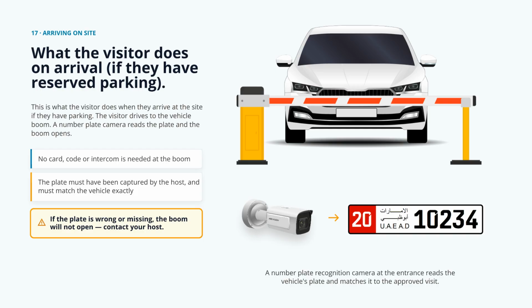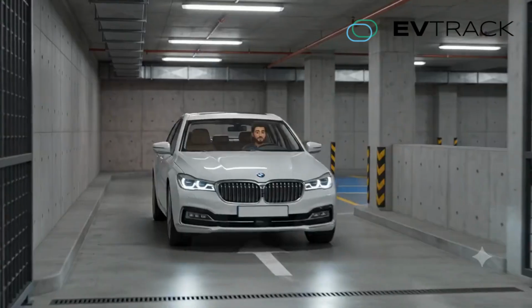For visitors with reserved parking, entry is seamless. A number plate recognition camera at the boom reads their plate automatically, matching it to the approved visit and opening the vehicle barrier. Once your visit is complete, you will also exit the same way. A camera will read your number plate and open the vehicle barrier for you to exit.